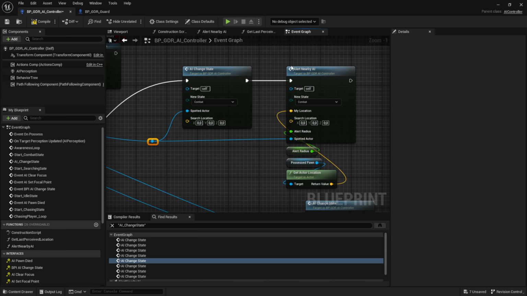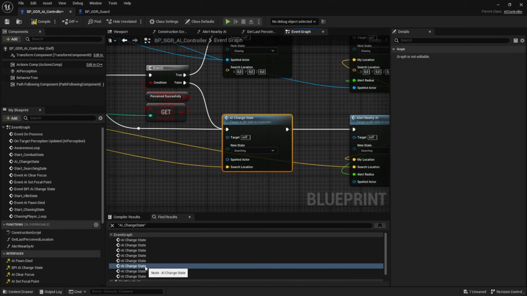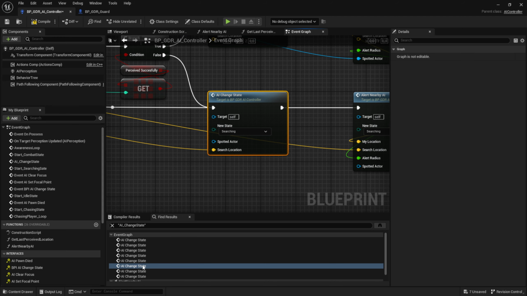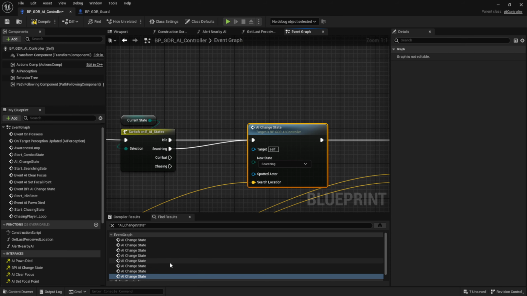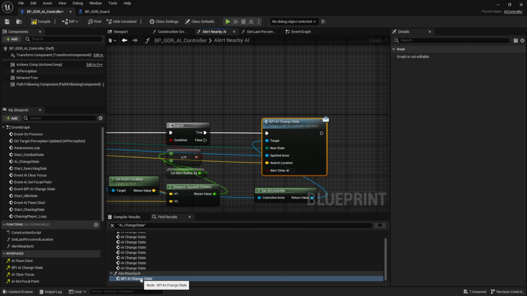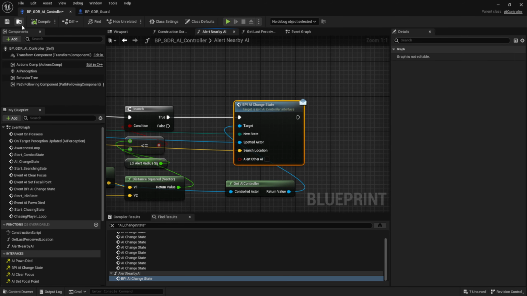So plug it in over here as well. So that's another combat node fixed. Then let's look at the next one. This is for searching. This is for chasing. This is for searching. And this is the BPI event. So we already have that one hooked up. So we should be good to go right now.